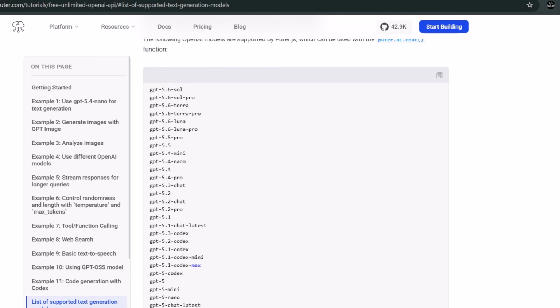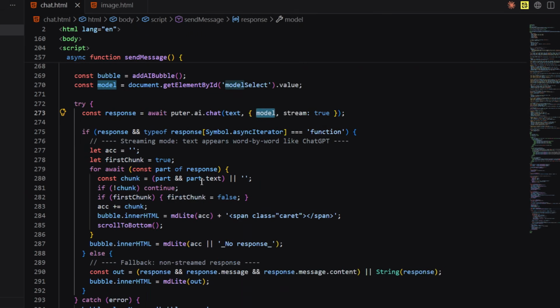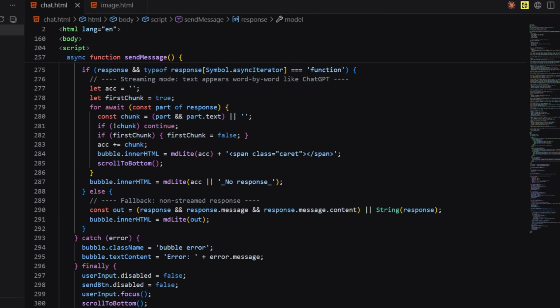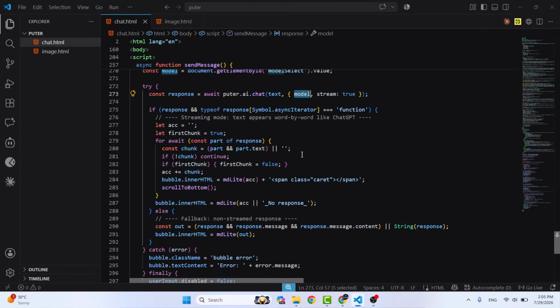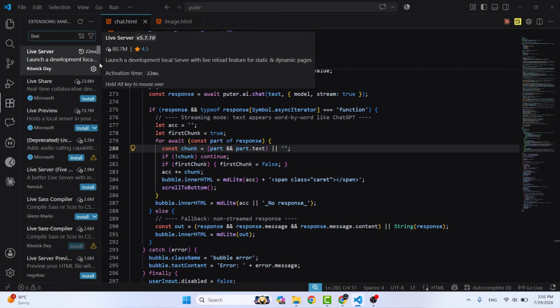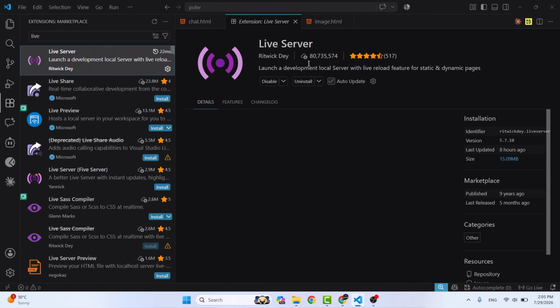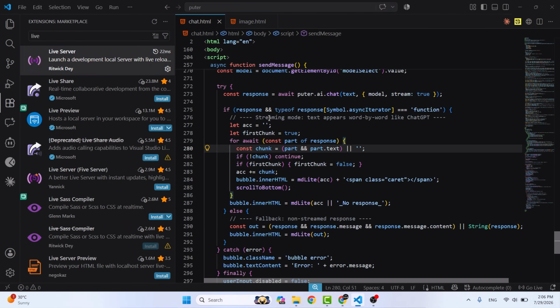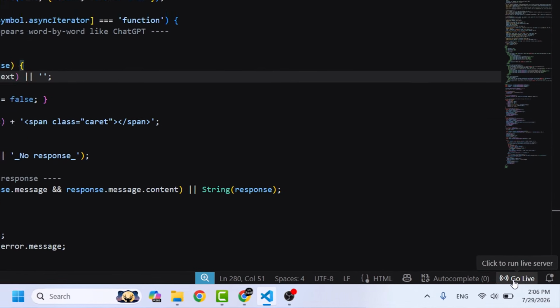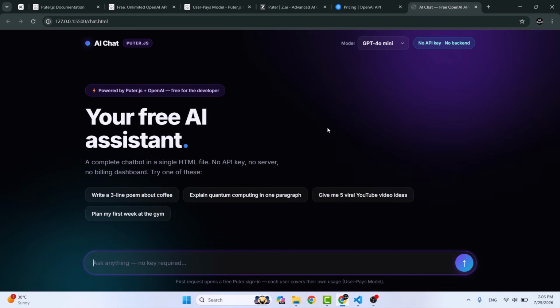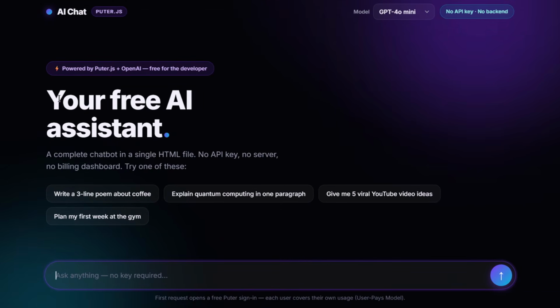So I will open my application first of all. This is a chat application. Let's run this. If you would like to run this, you need a server. So I have installed this Live Server extension. After installing this, now we will run it. Simply come here at the end, you will see the Go Live button. Press this, and it will open inside the browser. As you can see, this is my chat application that I have built.